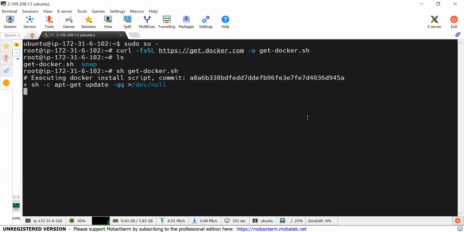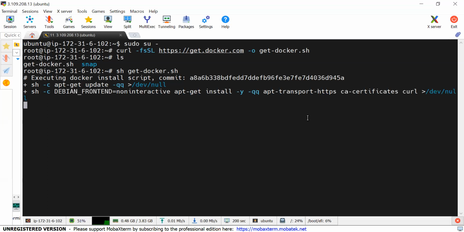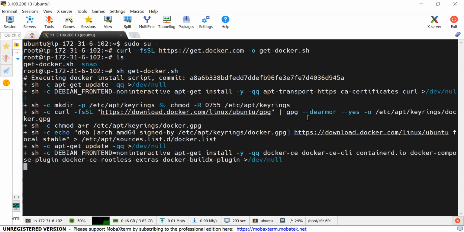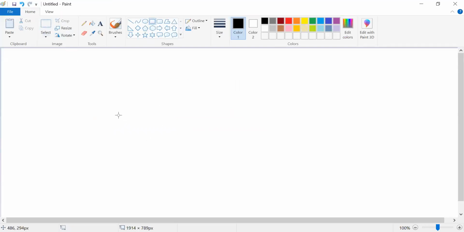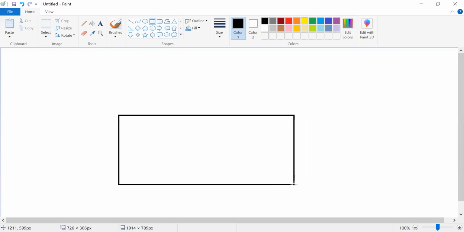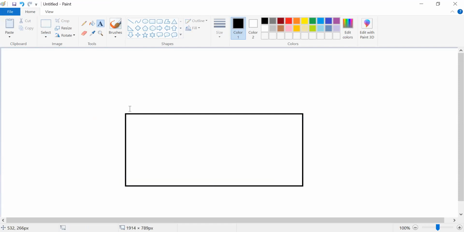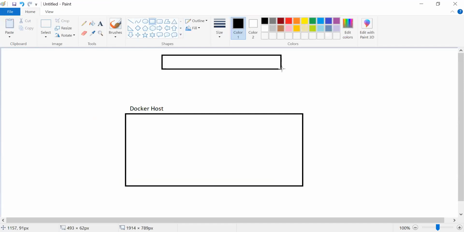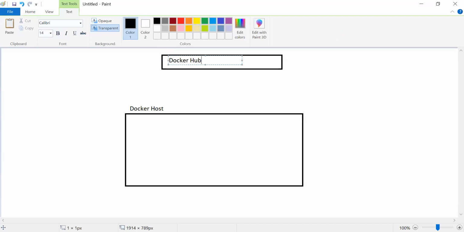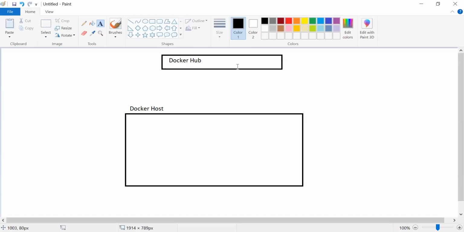Now, once Docker is installed, that means I can launch containers. To launch a container in our Docker host, we need to download the container image. Where is the container image? I will tell you now. Container images are stored in container registries. This is our Docker host machine, and this is Docker Hub. Here the images will be stored.